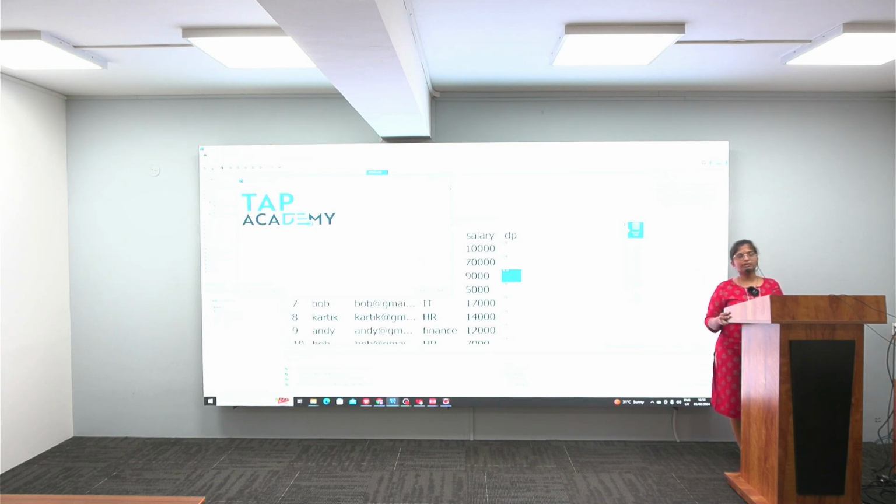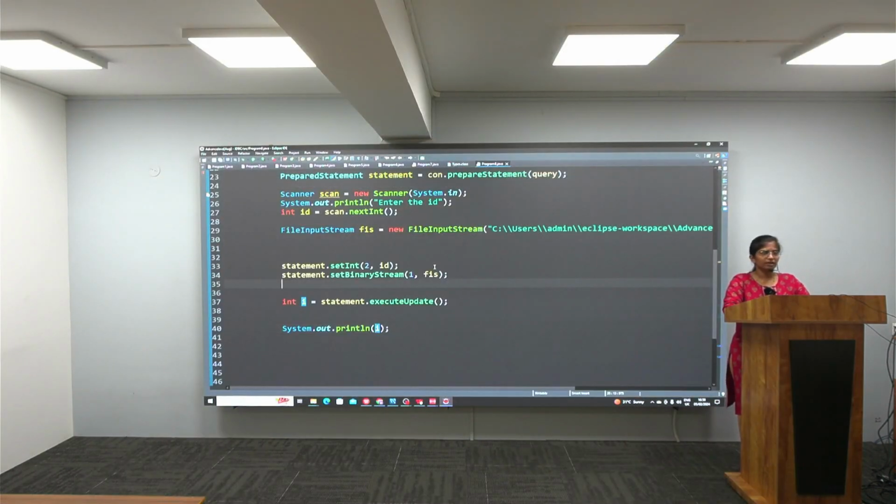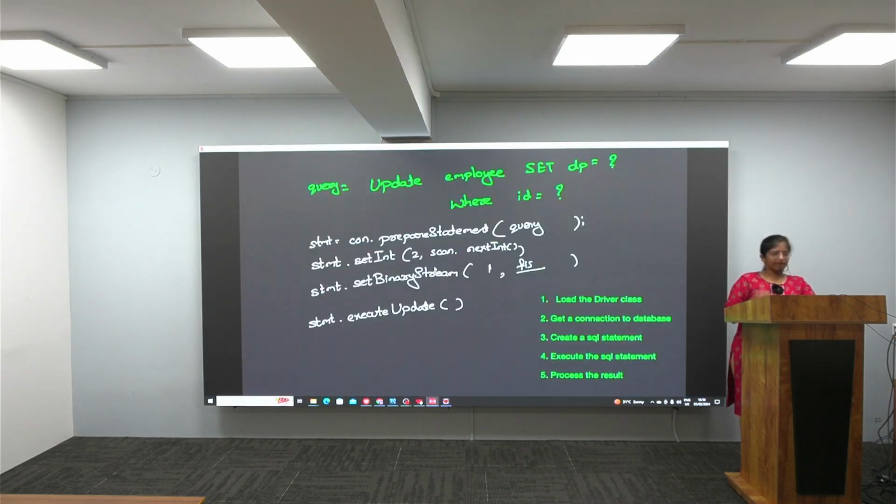I hope till here there is no confusion and everybody is clear with this. Clear? Okay. So everybody has made a note of this? Yes? Okay. So if this part is clear, this is about the blob kind of data that we have seen.